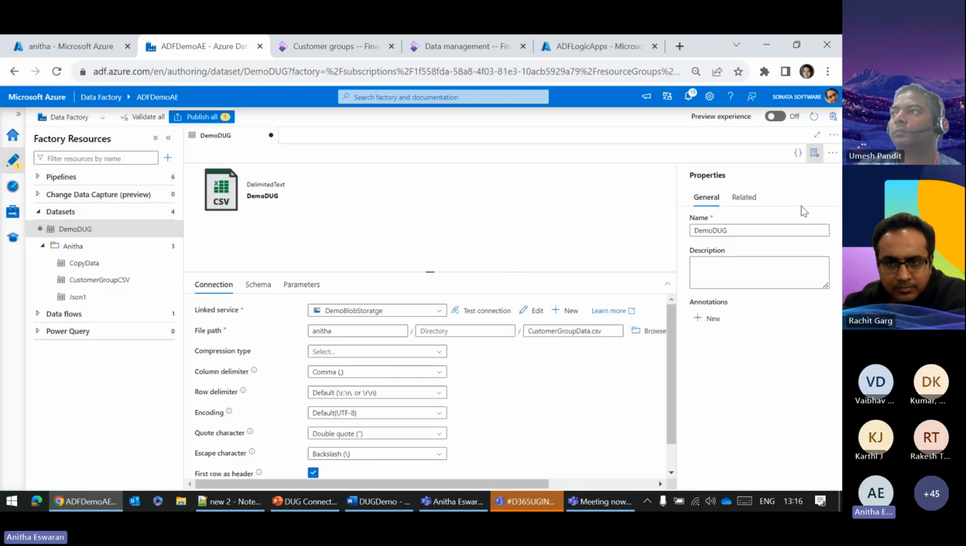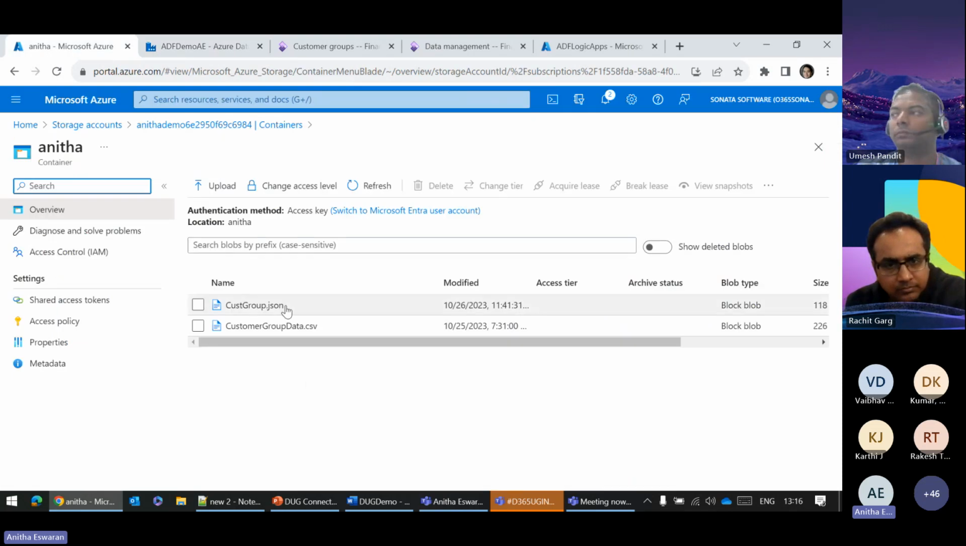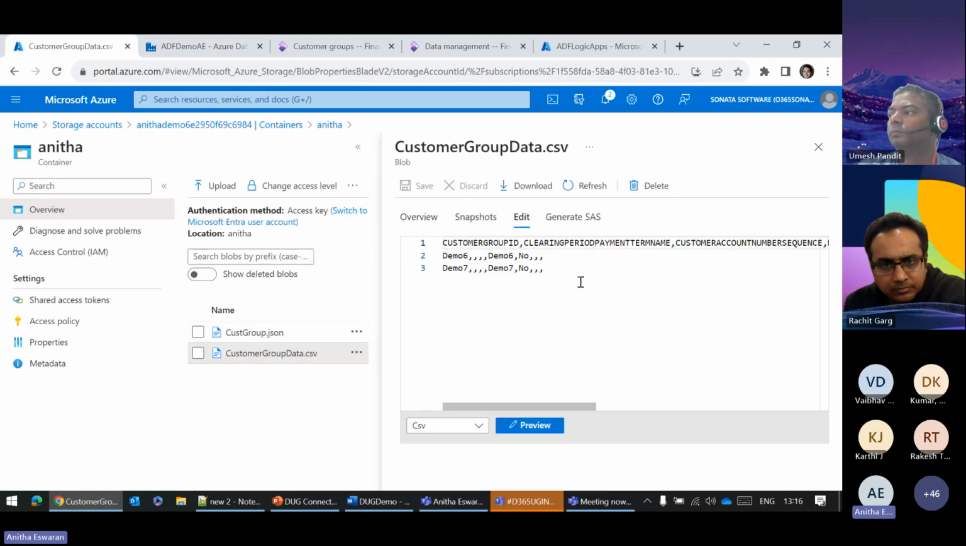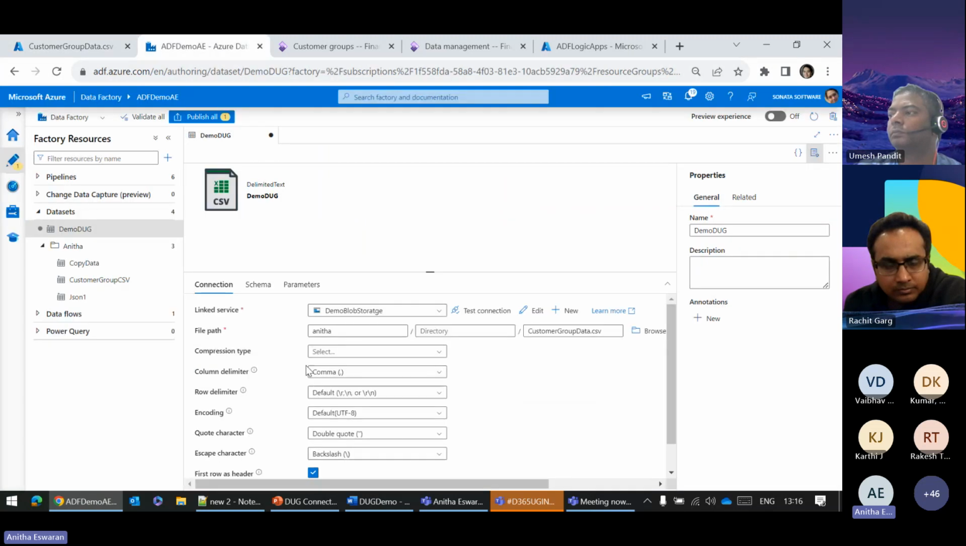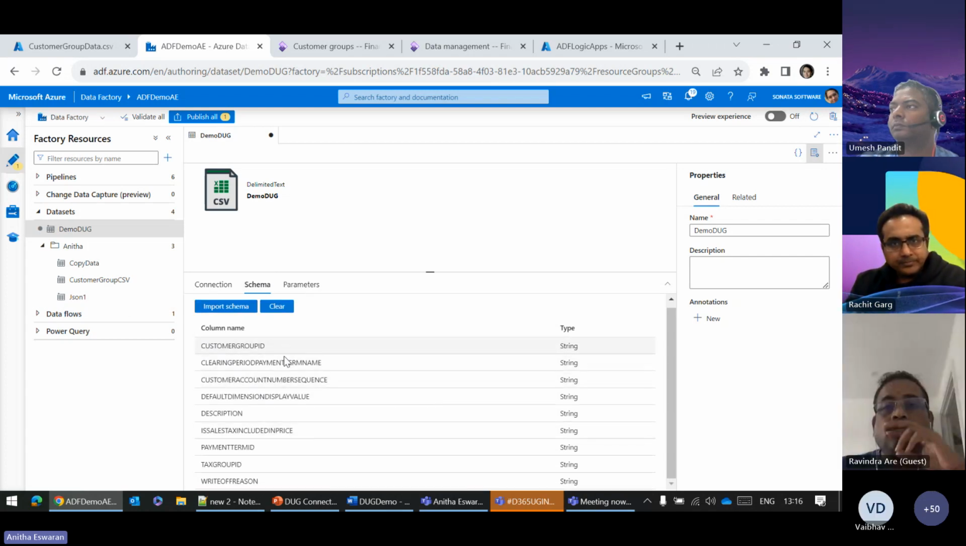Click here. And if you want to change the delimiter, you can change it as well, whether it's a semicolon or comma. In my case, I have a sample of customer group, which is comma separated here, so it is a comma delimiter. And if you want to see the schema, you need to import the schema. So these are all the fields I have in the file, and they will be present here.